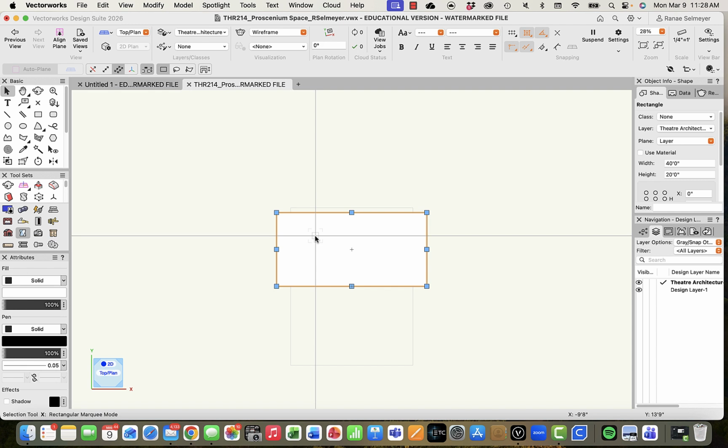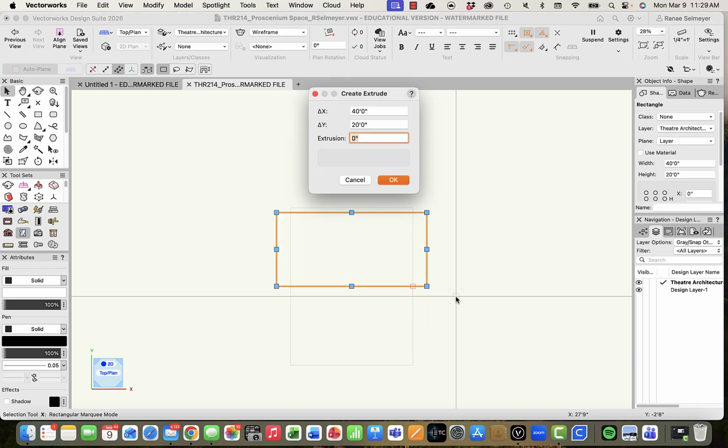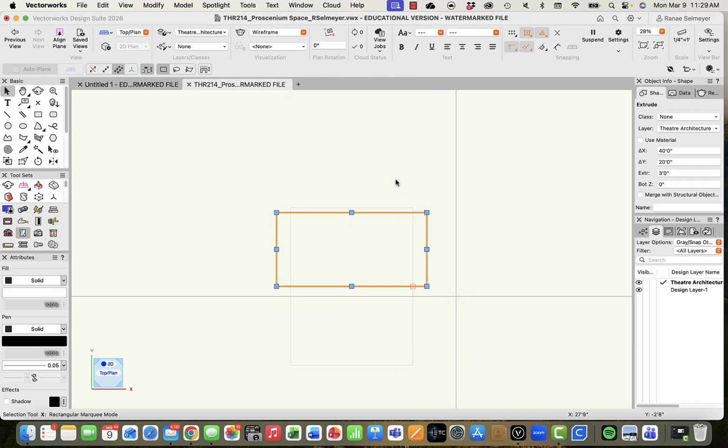And I want to make this 2D object three-dimensional. And the way that we can do that is to extrude it. We can do extrude through Command E. So now you've turned your two-dimensional object into a three-dimensional object. And the extrusion is sort of the thickness that we're going to give that. So we're going to go ahead and give it 3 feet of thickness. So you can see it's 40 feet wide, it's 20 feet deep, and then the extrusion is going to be 3 feet. So go ahead and click OK.